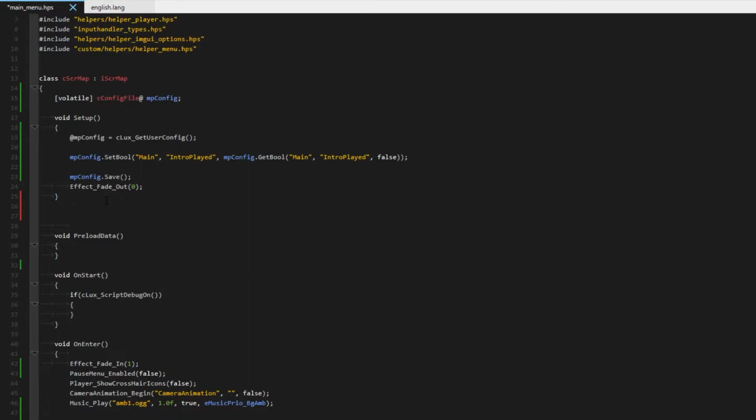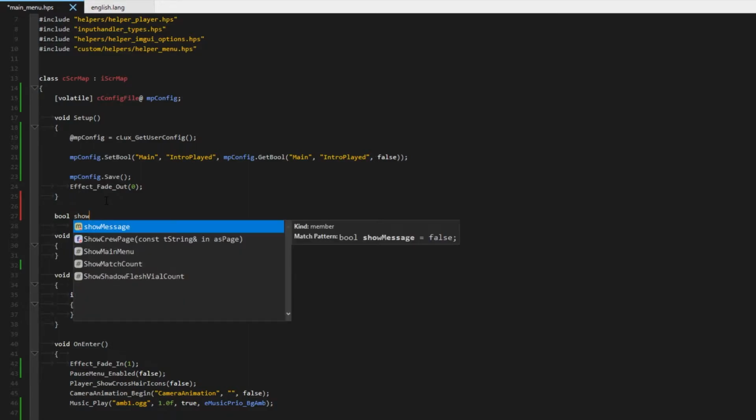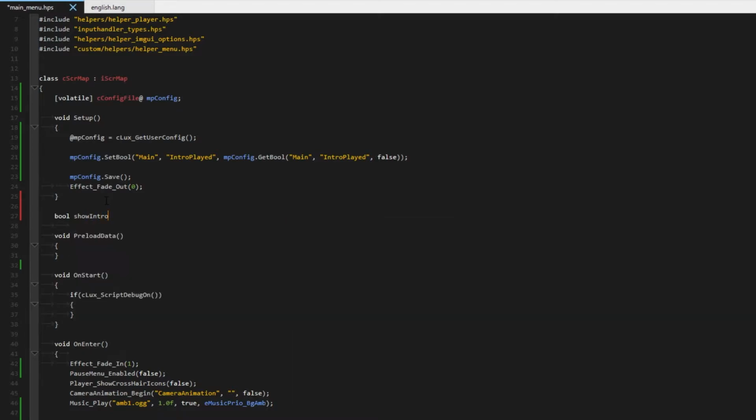And we're going to create 3 global variables here. So I'm going to say bool, we're going to do show intro message 1, and we'll say equals false. So again, if you watched the ImGui episode, this is going to be pretty familiar to you.